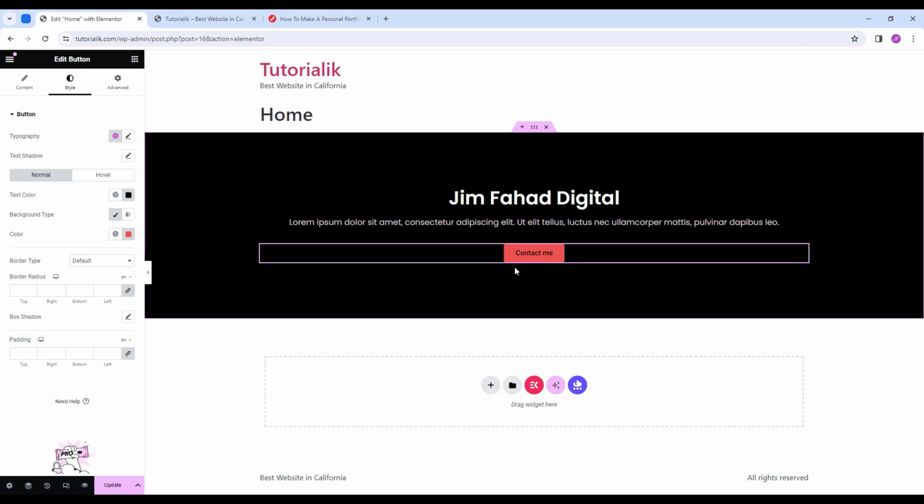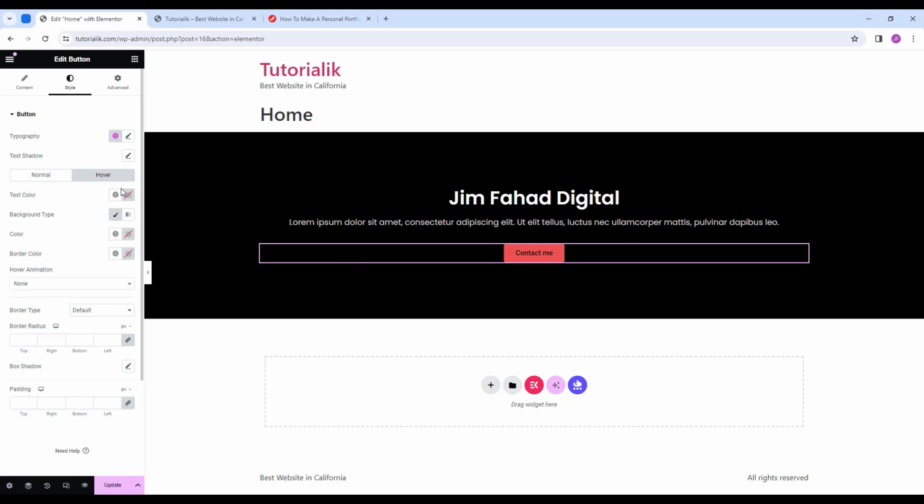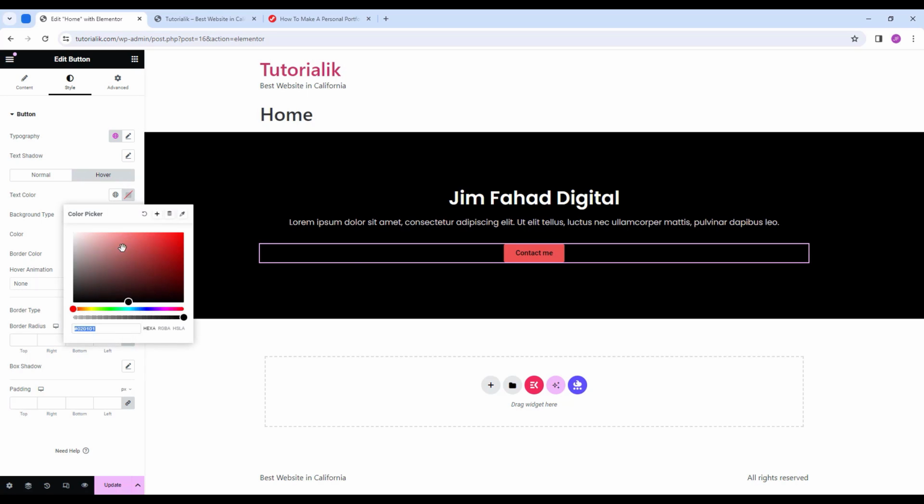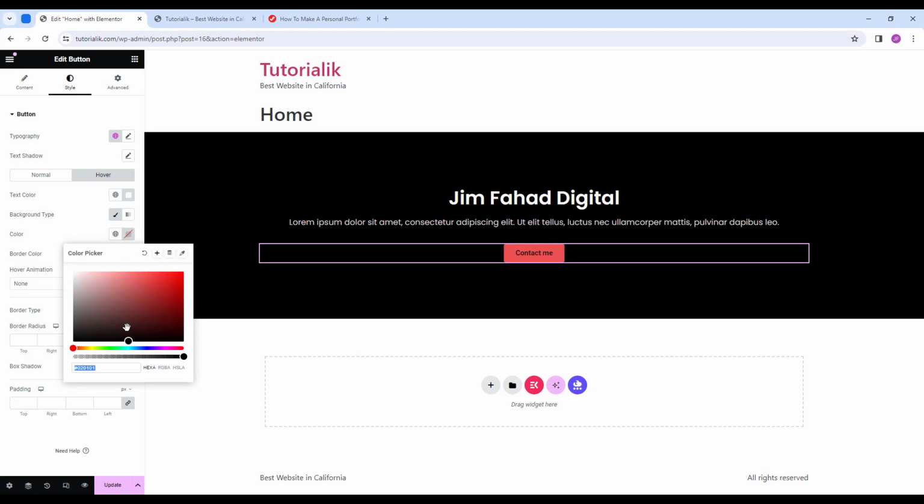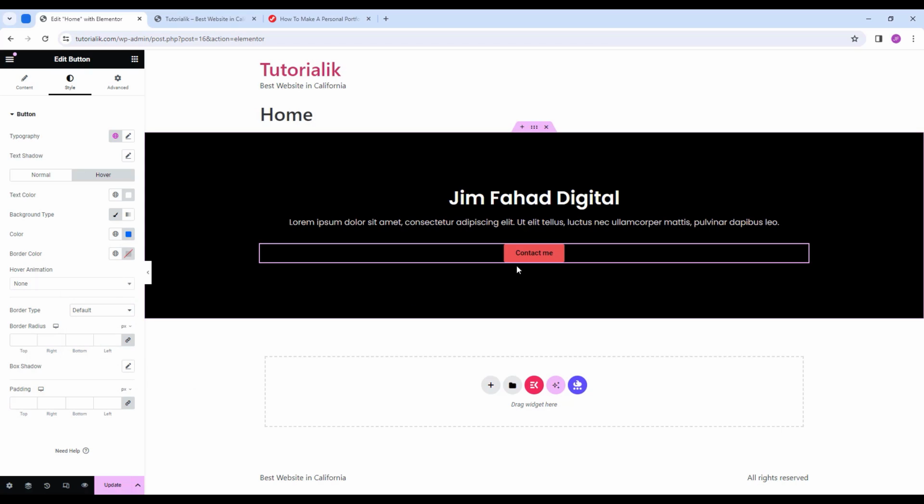So right now the button background color is initially red, but if you want a hover effect on this, like when you hover the mouse over the button, you get a hover effect. So how can you do it? It's very easy. Just switch to the hover here, add a text color. I'm gonna add white, and on the background color I'm gonna add a shade of blue. So whenever you hover the mouse over the button, it will change its color. How cool is that?